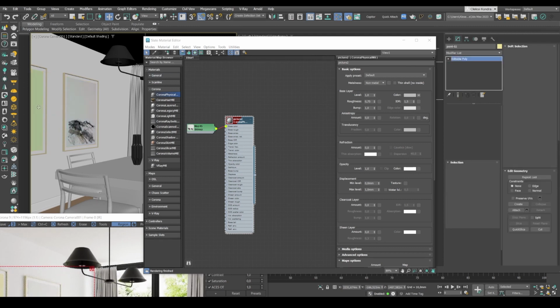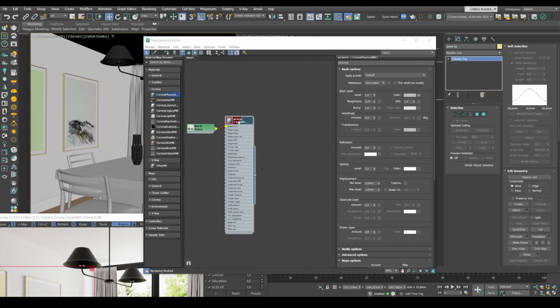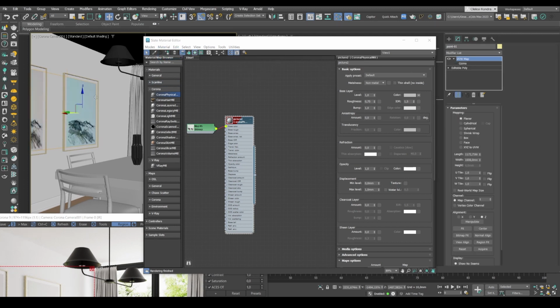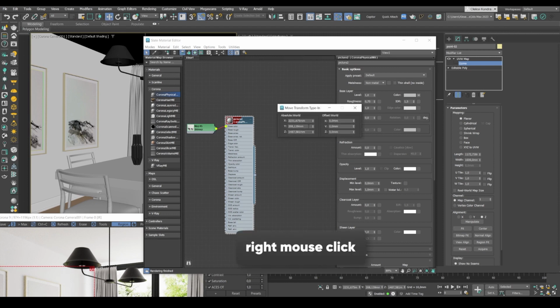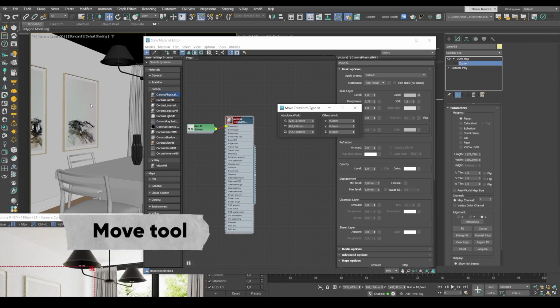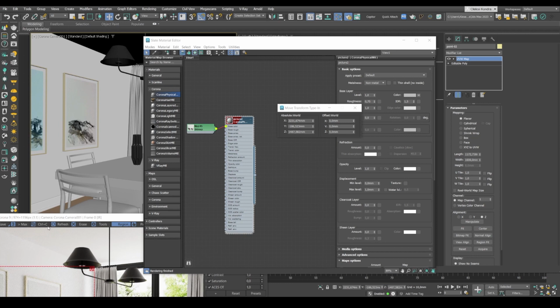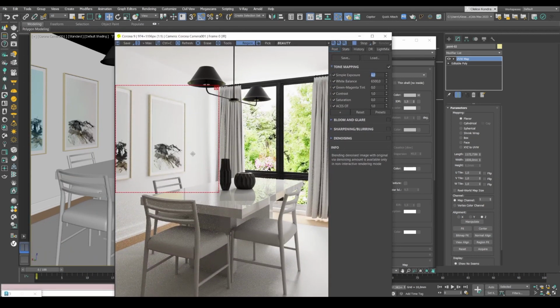Okay, next we need to assign the material to the other picture. So we select the picture and click assign. Then we select the previous picture, take its UVW map and drag it here. Now we need to shift gizmo. Select the gizmo, do a right click on the shift and move tool and shift it along Y. Okay, now we have 2 pictures, although we've used one and the same material.